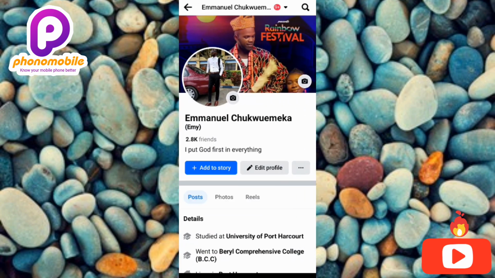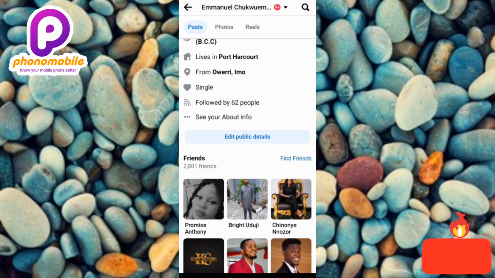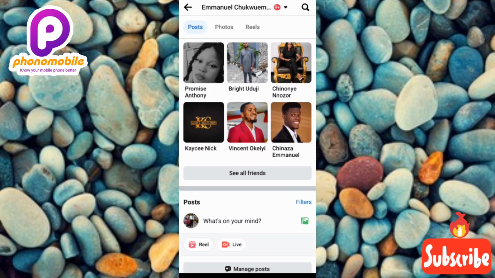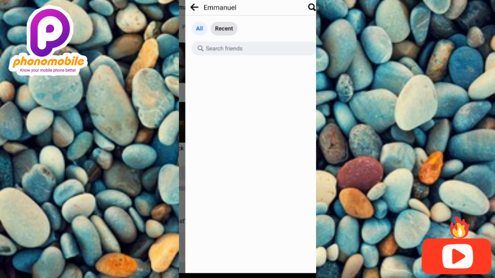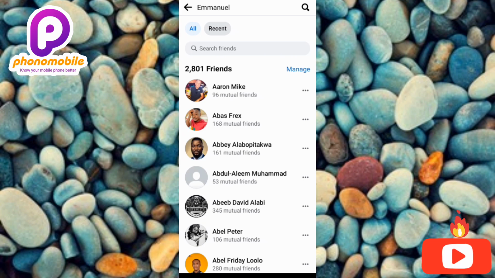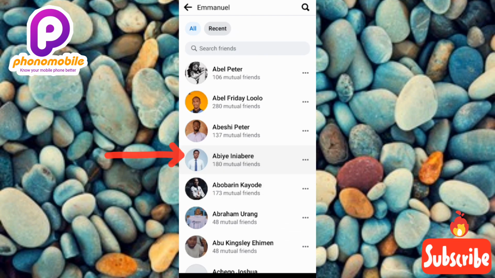So guys, now you can see we're on our Facebook profile page. What you have to do now is to scroll down. Let me scroll down. Then after you scroll down, you're going to see where it is written see all friends. You can see that the arrow is pointing at it. So let me tap on it. So guys, this is where you're going to find all the friends that you have on Facebook. As you can see here, I have 2,801 friends.